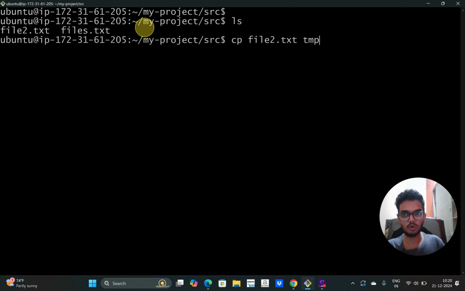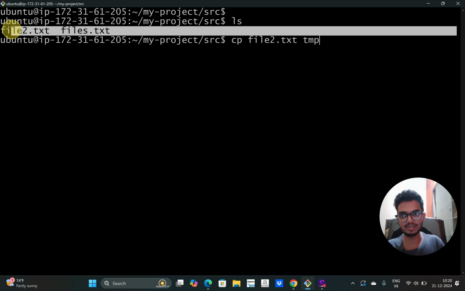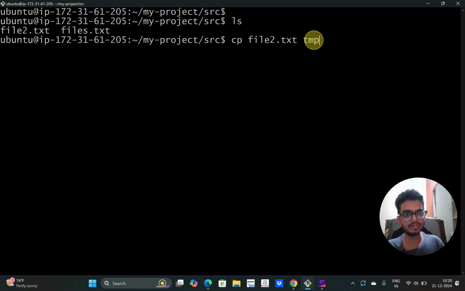So tmp is not there in this particular src directory, right? In src I have only two files. There is no tmp directory. Where does the tmp directory exist? It exists inside my project. For that I can go back one directory, then tmp. So ../tmp: dot dot means it will go back one directory, that is my project, and inside my project I have the tmp directory. So like this I can give the full path of the tmp directory.